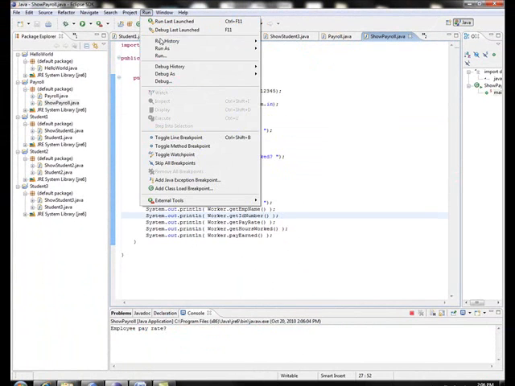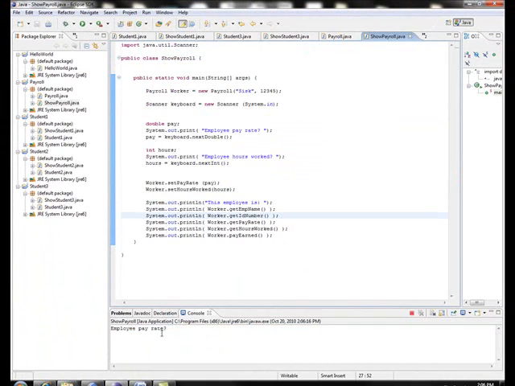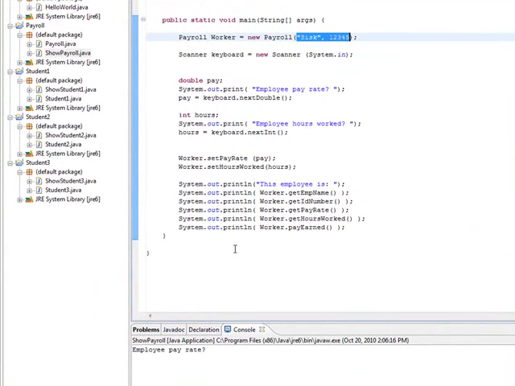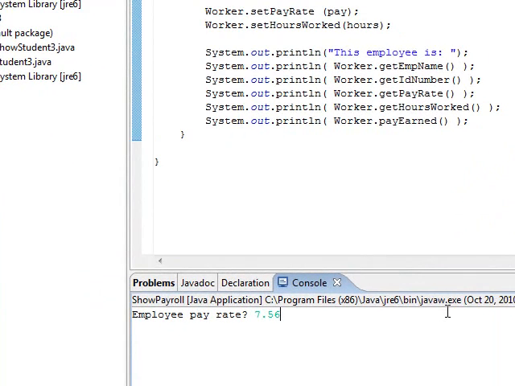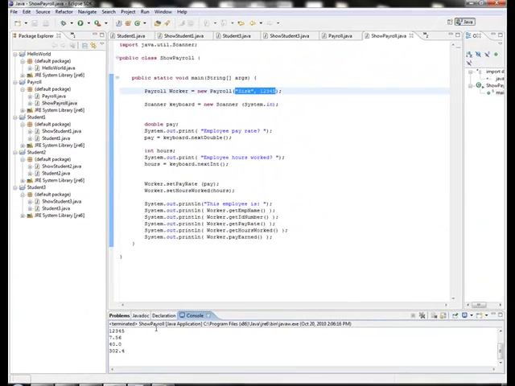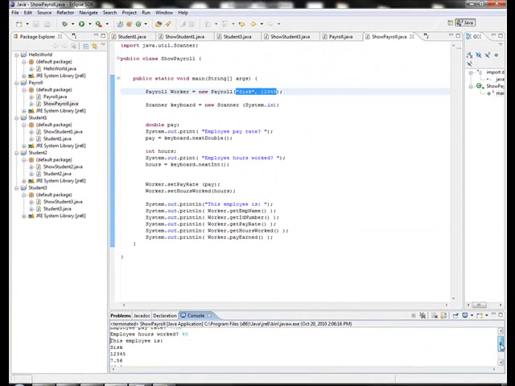Alright, when I run this program, it will ask me for the pay rate. Now notice I was not asked for the name or the ID because that's taken care of by the constructor. So my pay rate was, what did I have in there, 756, something like that. I type that in, no dollar symbol. It will ask me at the bottom of the screen for the hours worked. That's 40. And very rapidly, it printed out everything.